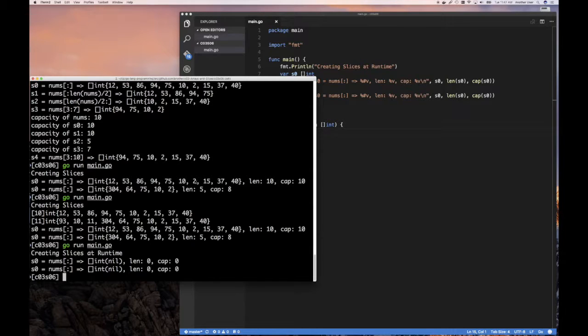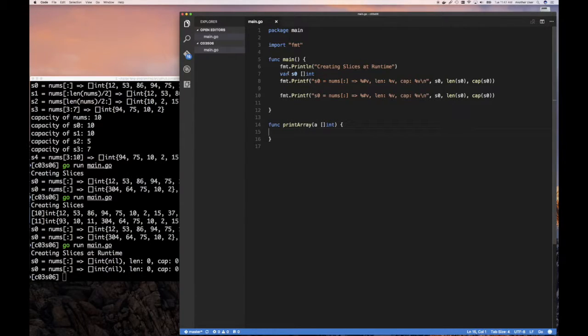Now remember, why is it nil? It's because I simply created a variable s0, but I didn't initialize it with anything. So Golang initialized it with nil. Remember that each variable type in Go has a default value. And so for a Boolean, if I create a Boolean and just print it out, it's gonna be false. A string is gonna be an empty string. And any numeric type, like integer, float, complex, its default value is gonna be zero, right? The numeric ones. And for pointer types, it's nil. So basically a null pointer.